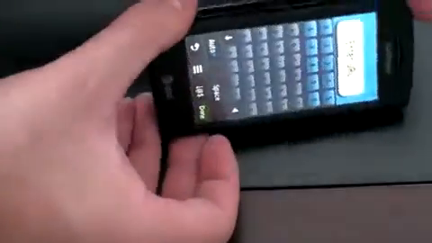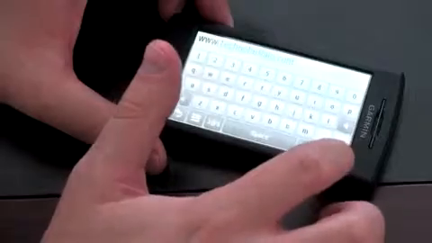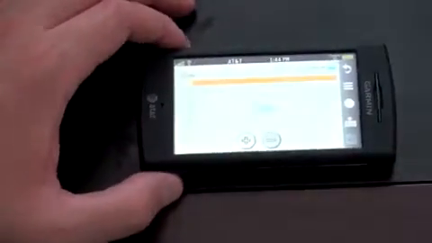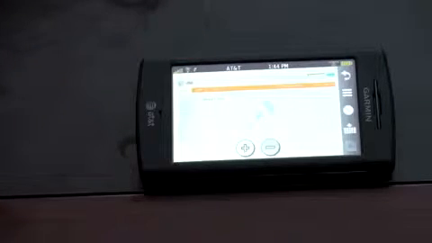So we turn this into landscape mode again, and we will go to technobuffalo.com. So we will hit done, and we'll launch that and see how quickly it loads, and I'll show you a little bit about what the browser looks like.